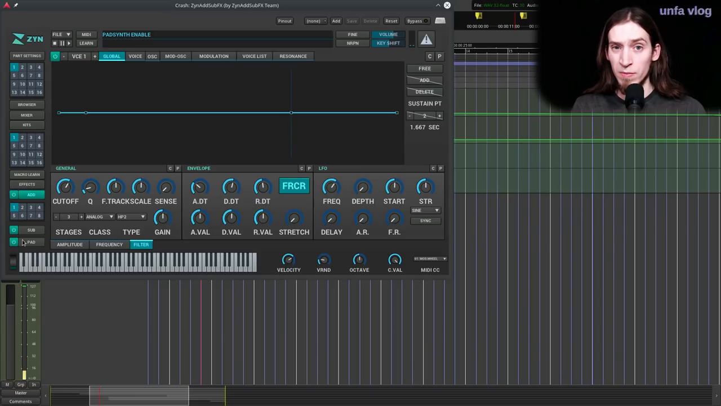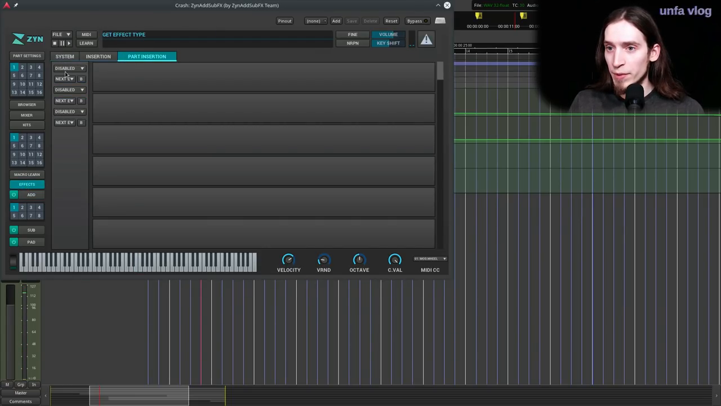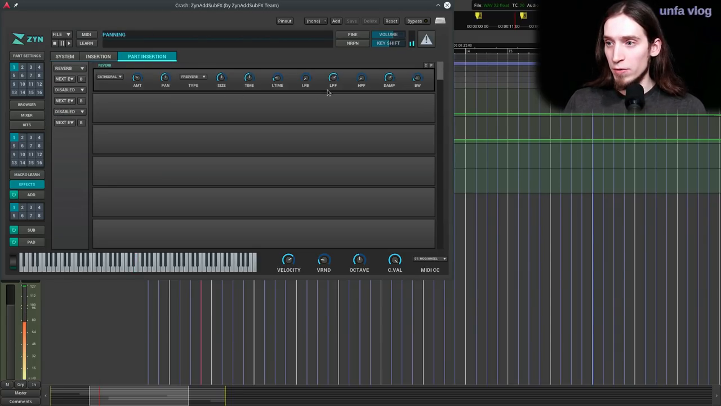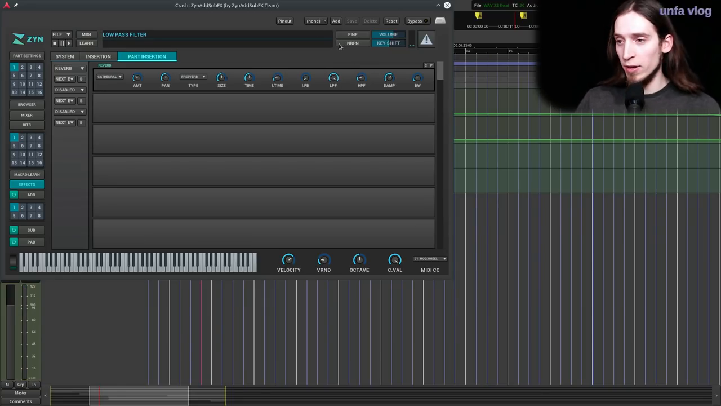Sounds like a crash. Yeah, I know, we could EQ this. I'm gonna EQ it. Let's go. Maybe add some reverb first. Oh, the secret weapon. The random reverb. I'm gonna go all wet and you can hear what it does.